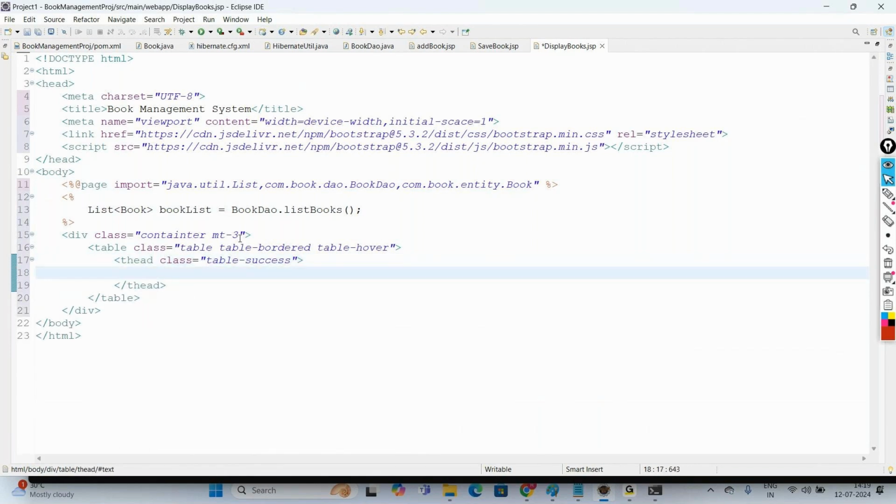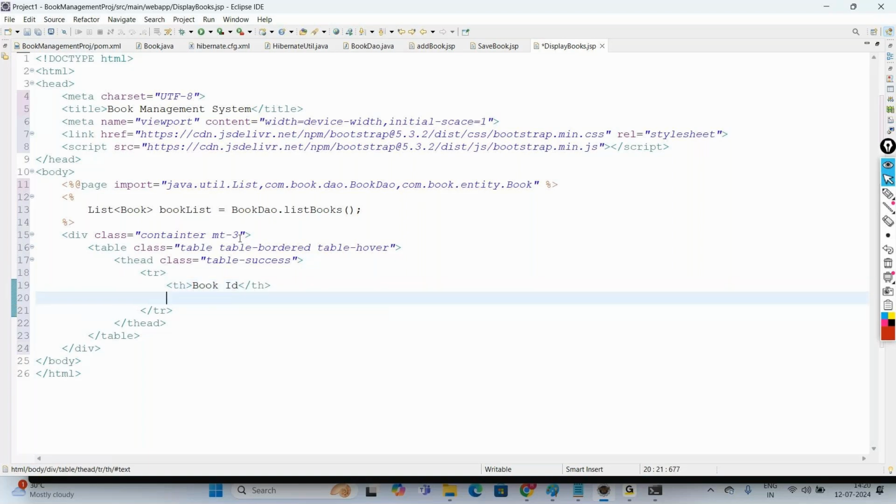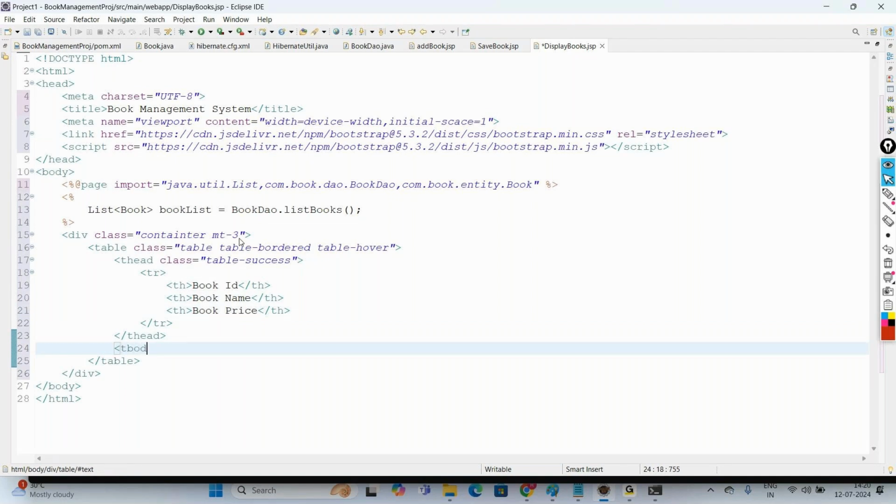In between this table head, create a table row. In the first row, we'll go with the table heading, book ID, table heading, name, and table heading, book price. Now let us go with the table body.